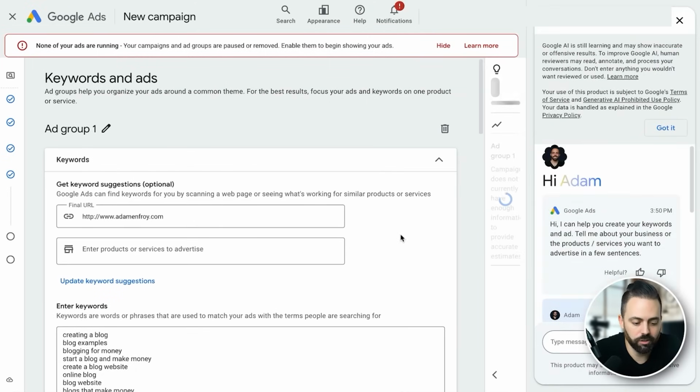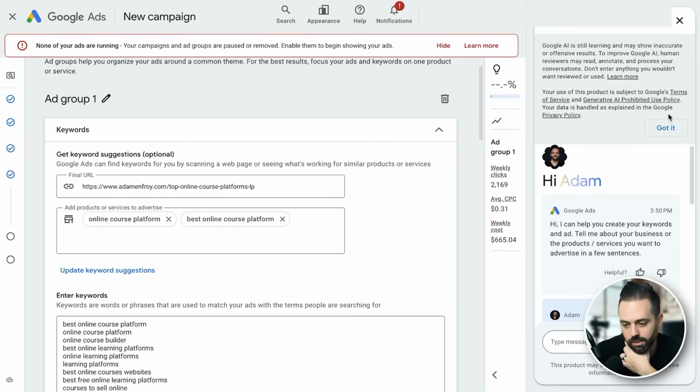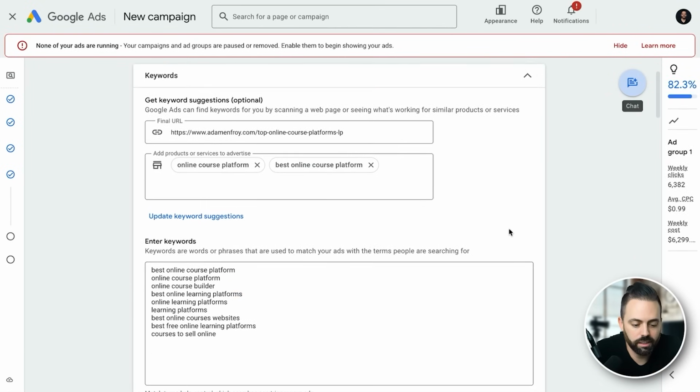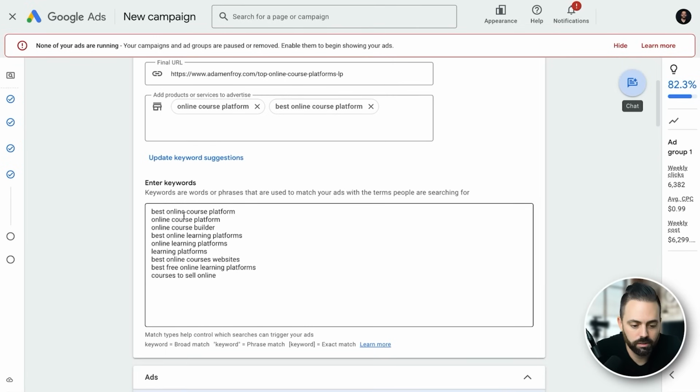So this will give you ad ideas. I would just say skip. I should have just clicked skip, to be honest, because this is just giving me a bunch of random stuff. So it's going to give me keywords. So these actually are not bad. Best online course platform, online course builder, online learning.